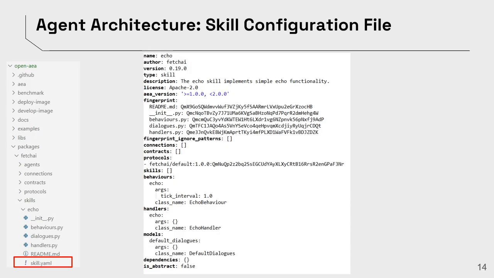The main file that defines the skill is the skill.yaml file. In this file, we have a reference to the files that compose the skill, and also a reference to the internal components of the skill, that is, protocols, behaviors, handlers, etc. In this file, we can also define arguments or parameters either for the skill itself or for some of their internal components. For example, if we see here, the skill contains a behavior called echo behavior, which is a tick behavior, and this behavior requires to specify the argument tick interval, which is how often the behavior will be executed.